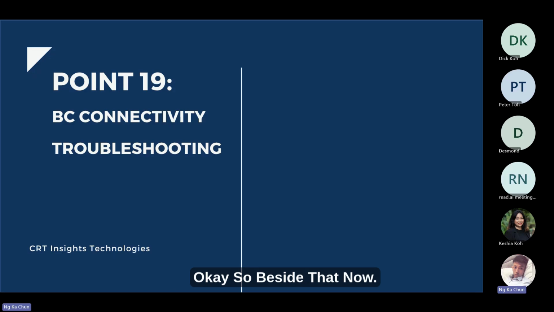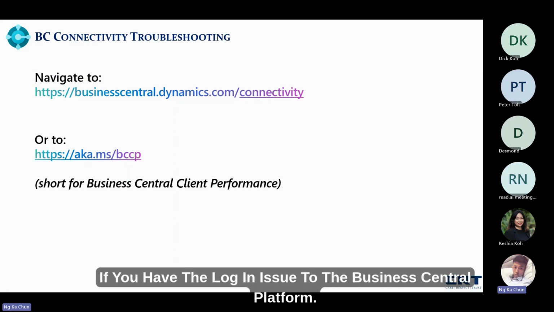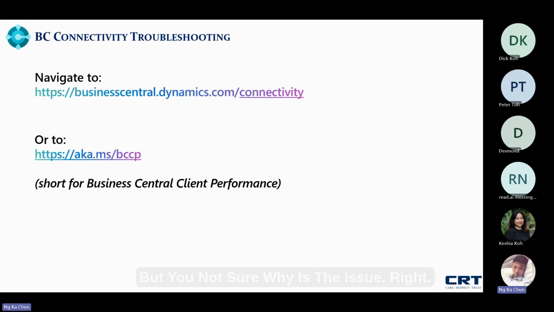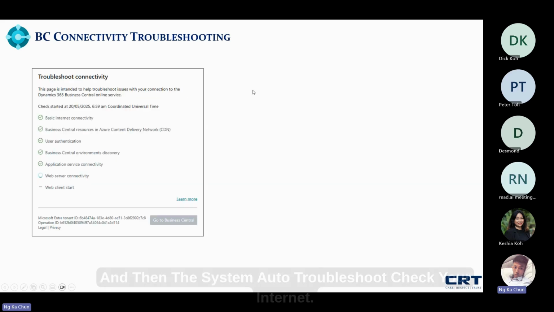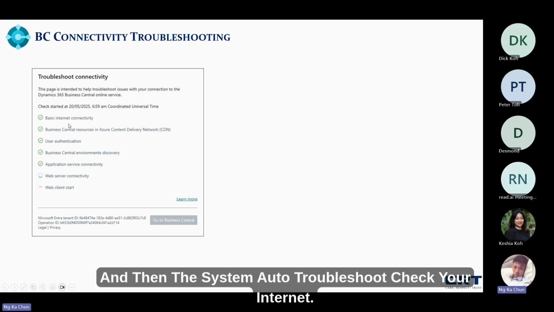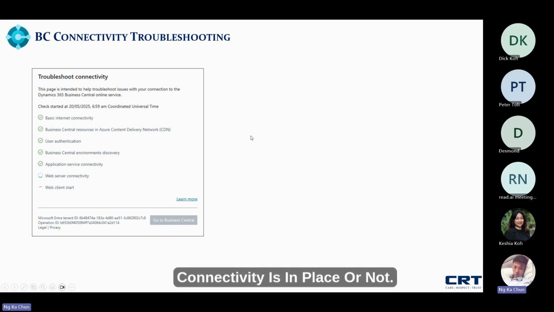Okay, besides that, we now also have a new feature called BC connectivity troubleshooting. This one is for the case where you have a login issue to the Business Central platform, but you're not sure what the issue is. You can just go to your Business Central link and type connectivity behind the link. Then the system will auto troubleshoot, checking your internet connectivity, your Business Central resource with Azure, your authentication, and the environment, etc. So it will troubleshoot to make sure all the connectivity is in place or not.